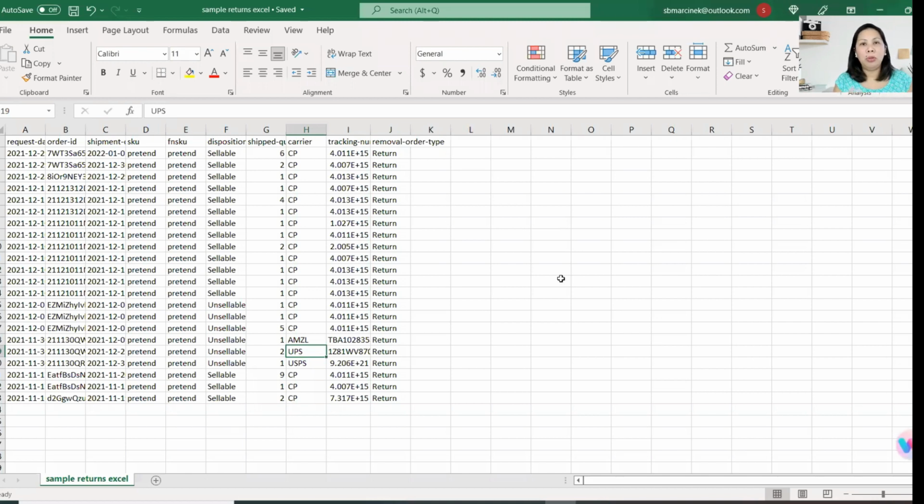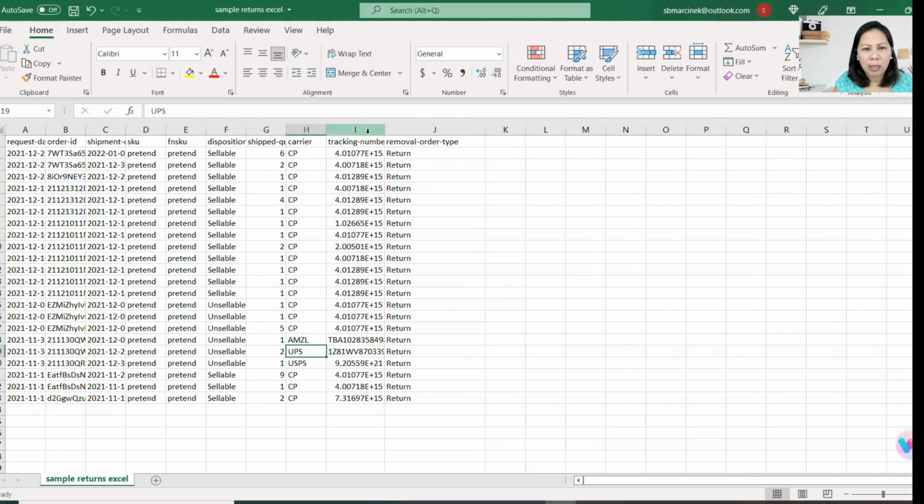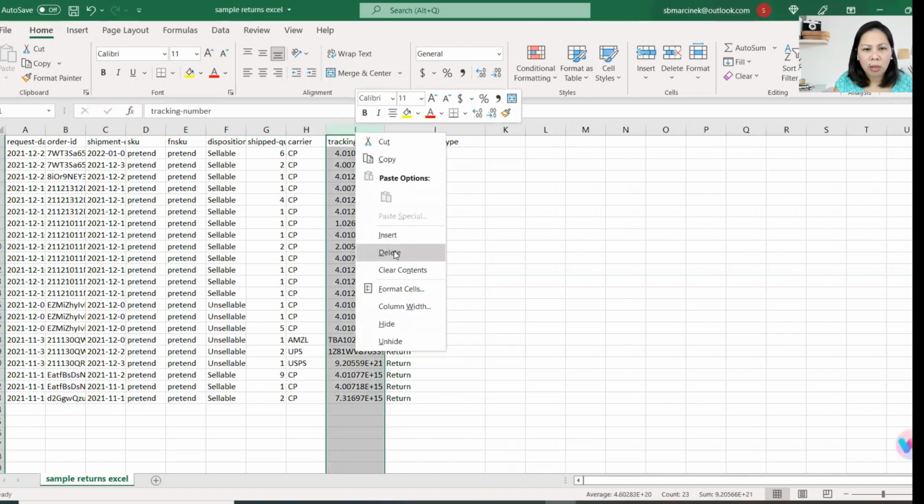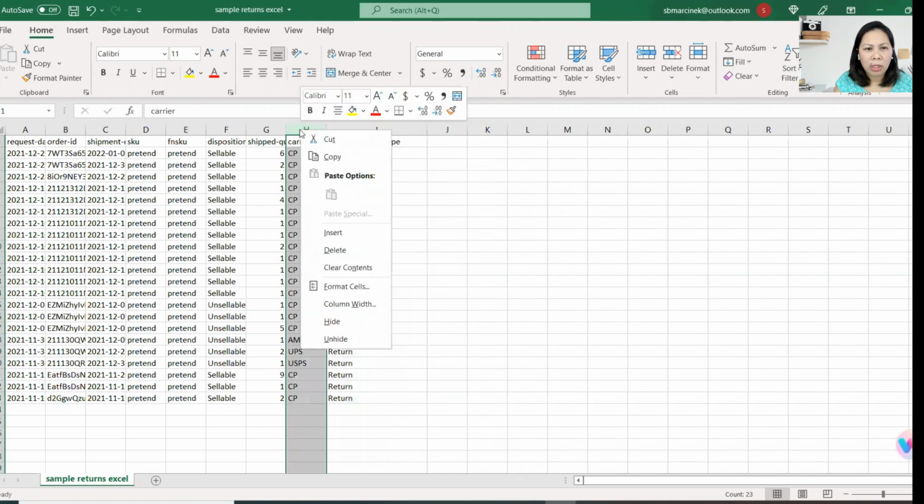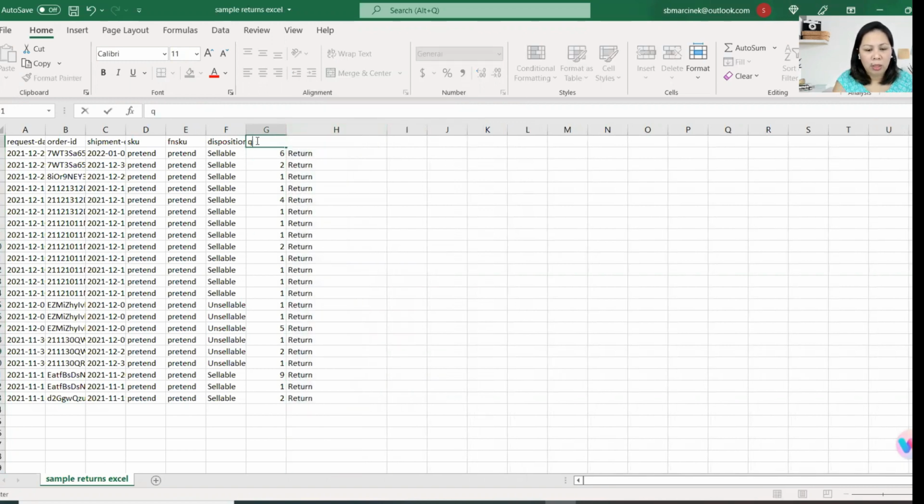Okay, once it's downloaded, you're going to find this kind of report. So what I would do is I'm going to take out again everything here that's not needed, right? This is just an example. For example, tracking number, I don't need that anymore. Carrier, I don't need that anymore. How much they shipped is going to be your quantity, right? So I'm going to change it to quantity.